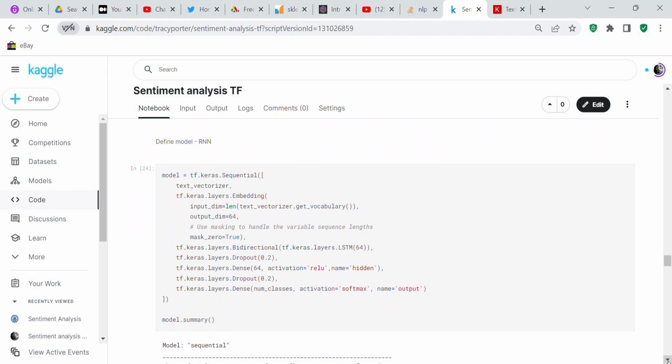Now we define our model, which is a recurrent neural network, and we use a Keras sequential model to do that. The text vectorizer is the first layer of the model, then embedding is the second layer, bidirectional is the third layer, dropout is the 4th layer, dense is the 5th layer, dropout is the 6th layer, and dense is the final layer.